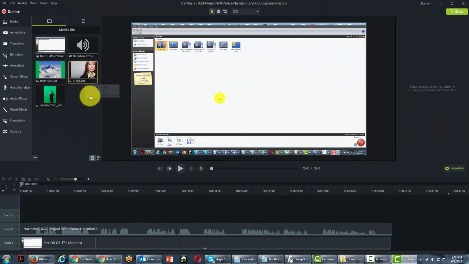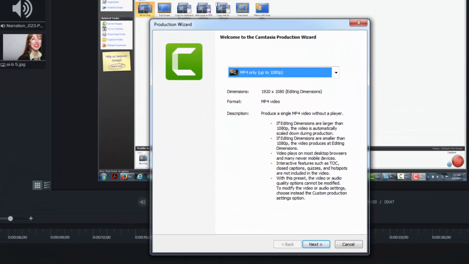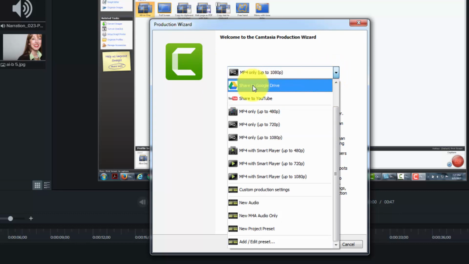Okay, so now that we have the project open on our timeline, let's go through the various elements of the Share menu so you can understand how to produce videos from this menu. So we'll go to the Share menu and first go to Local File. What you'll notice is that Camtasia will open up a production wizard. You'll have several choices that you can use in order to produce your video. Once again, you'll see some of the same options that you saw in the Share menu. In fact, you'll see all of them.